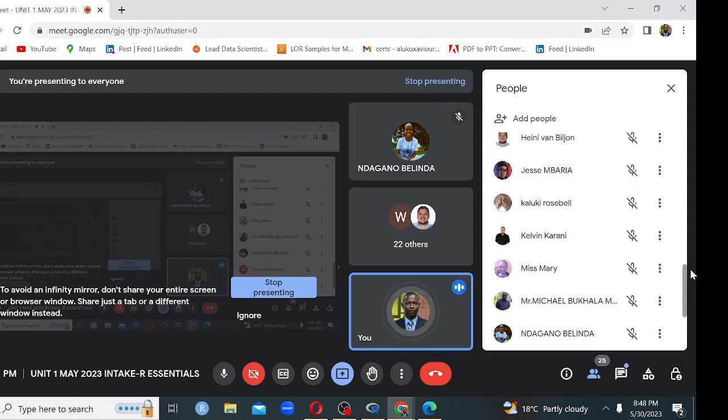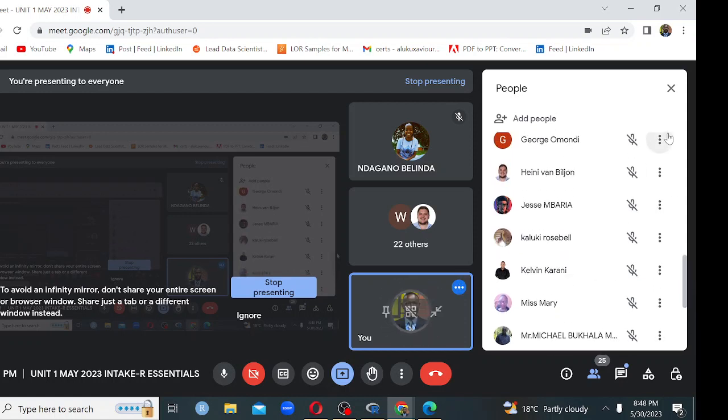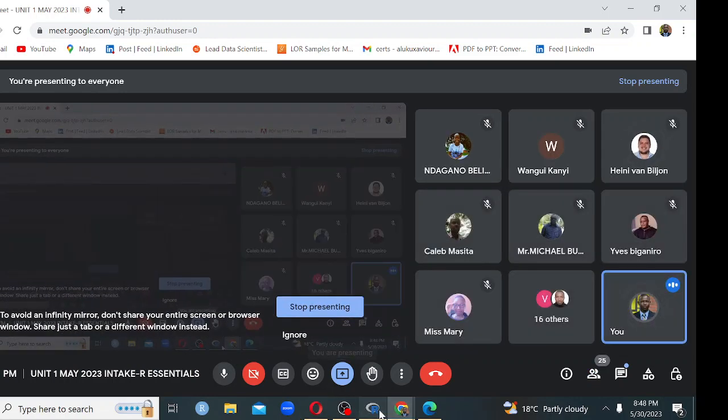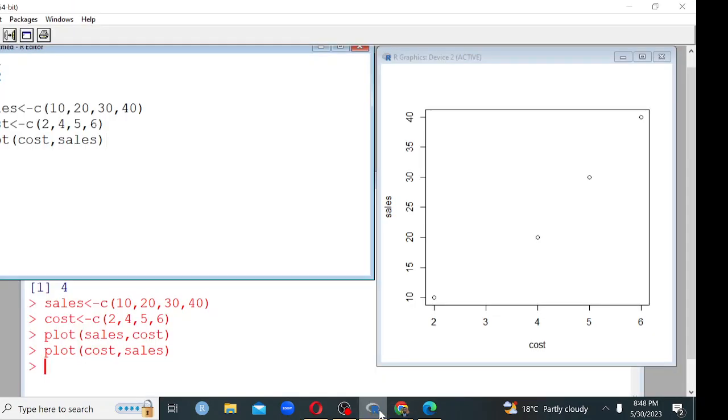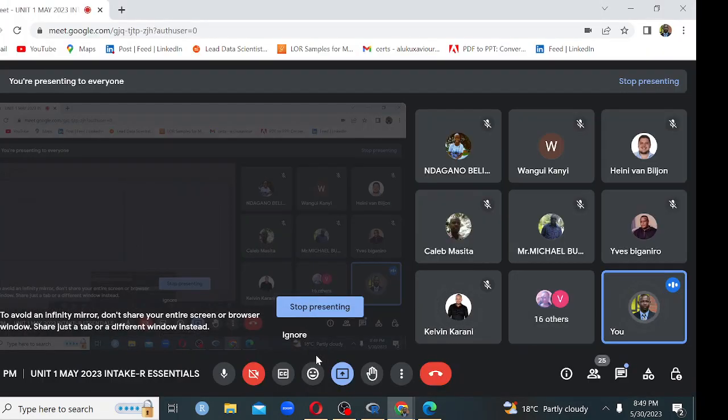Let me pick another person. Kelvin Karani, what is your observation so far? My observation is that R is dependent on your knowledge, especially when it comes to the commands. You have to get the commands right. And also, I've noted that the editability is limited in cases where you make errors. So you have to make sure that you get the commands correct. Okay, thank you all for your observations.